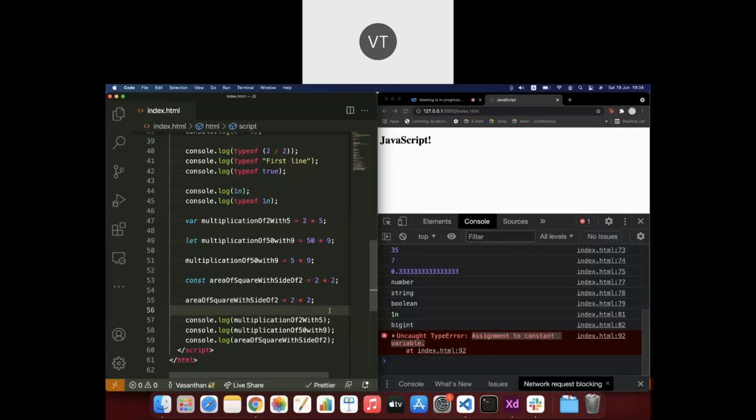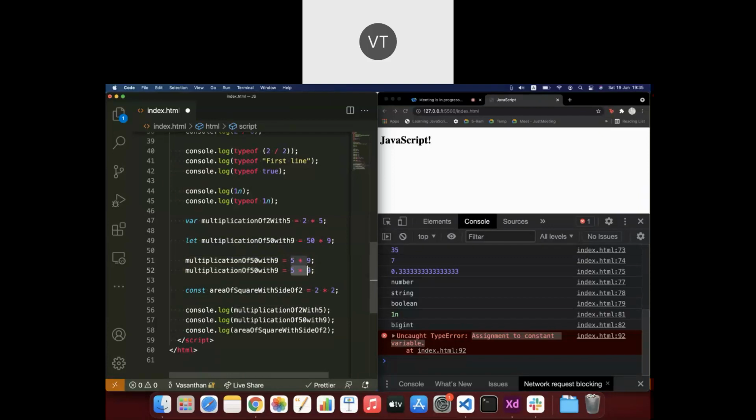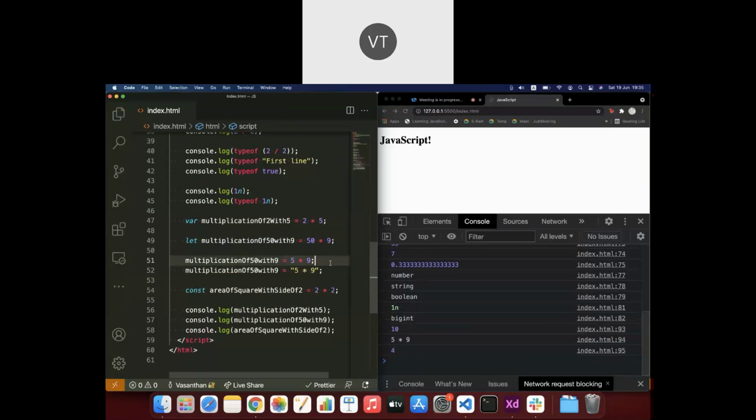So I'm just removing this line. But in case of var and let, you can reassign them any number of times. You can change their value in any ways. It can be a string. Here we are having a number, but when I try to reassign it, I can actually assign a string to it and it's going to work because JavaScript is not so strict about these types.